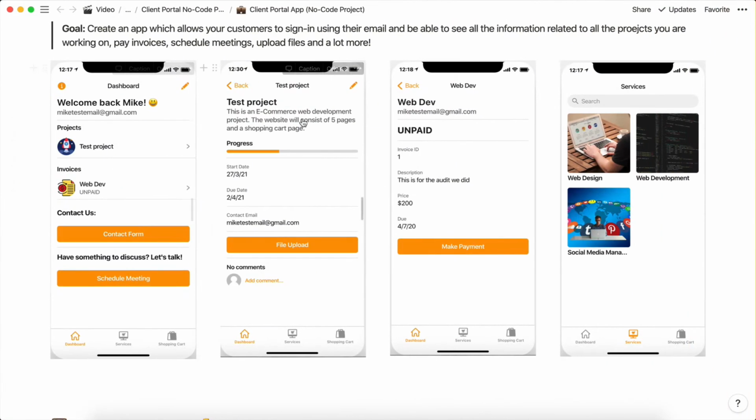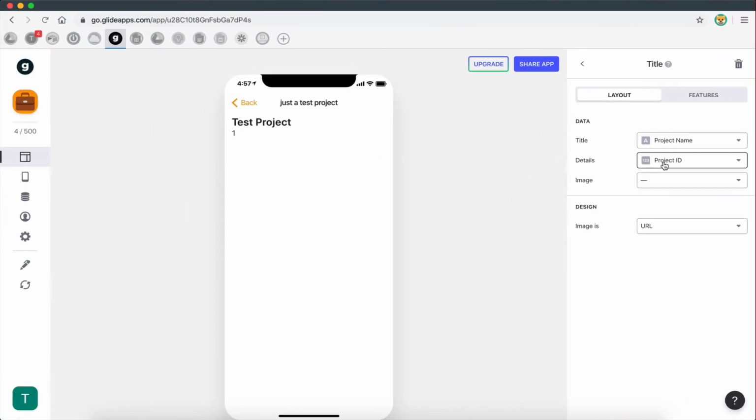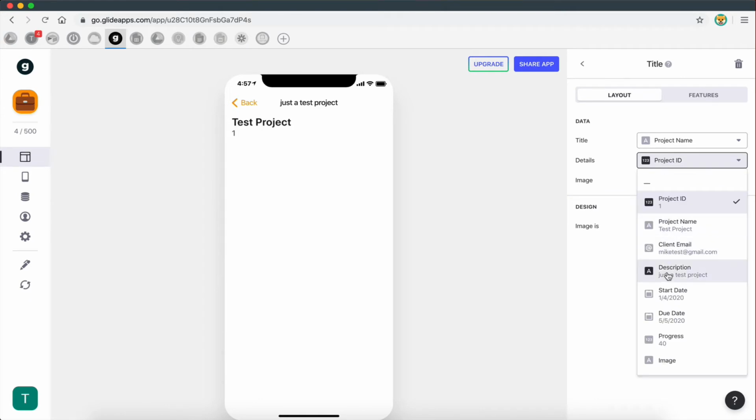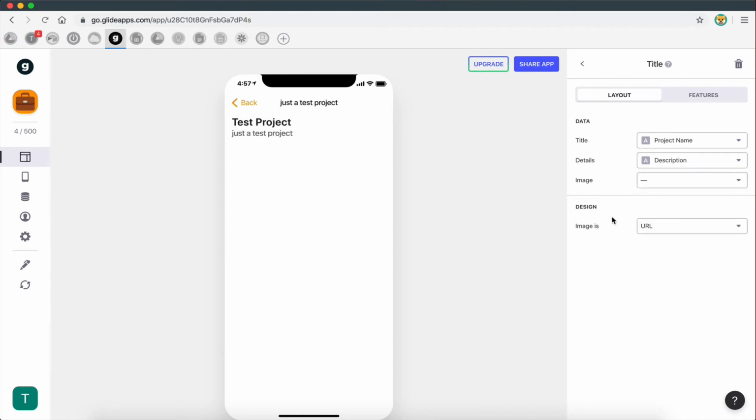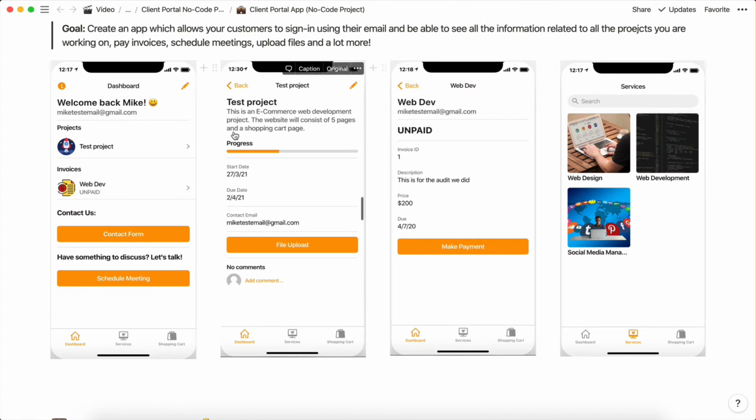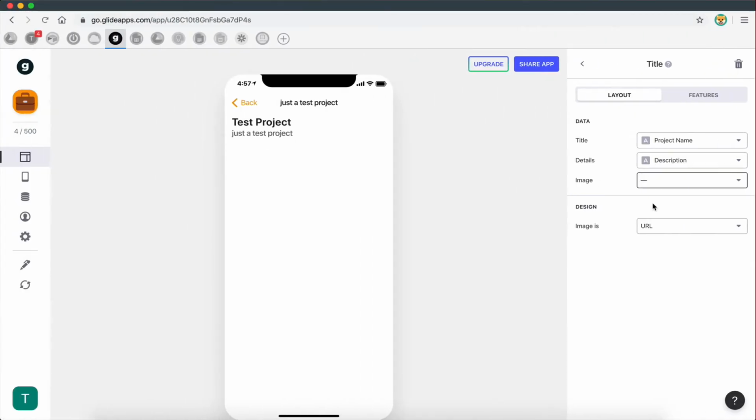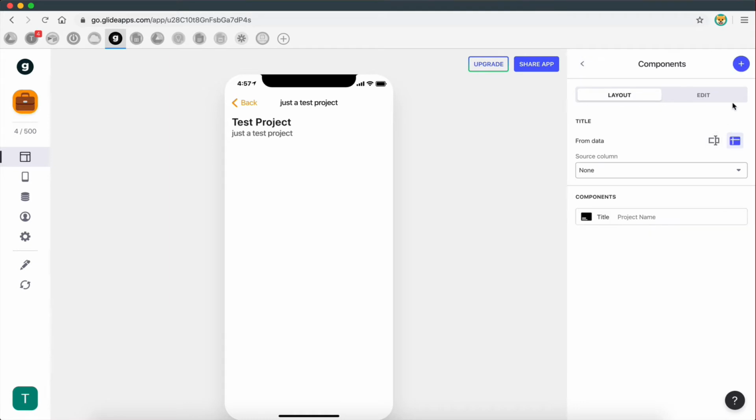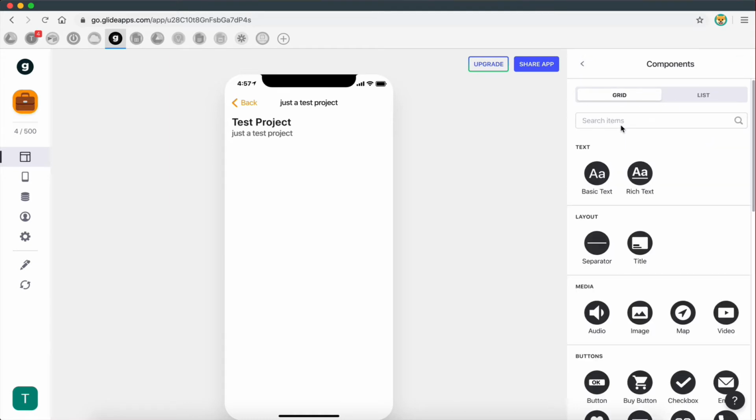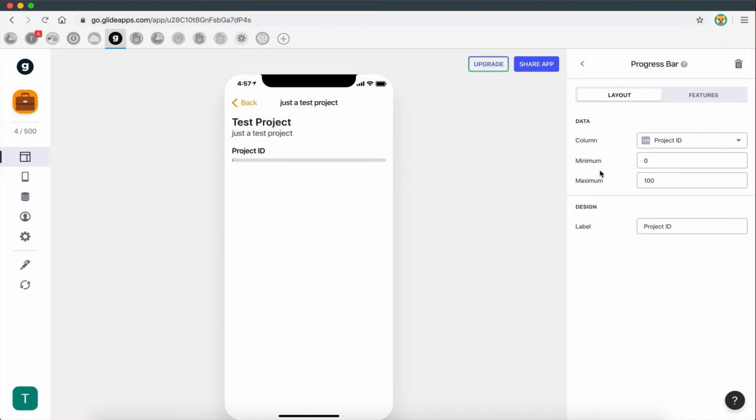And then we want to have a description of the project. So I'm going to click here and select description, right? And then we want to have the progress bar. So here we can't add a progress bar. So we're going to go back and go to components and search for progress bar. So this is going to be the progress bar, and we're going to link this to the progress column, right?